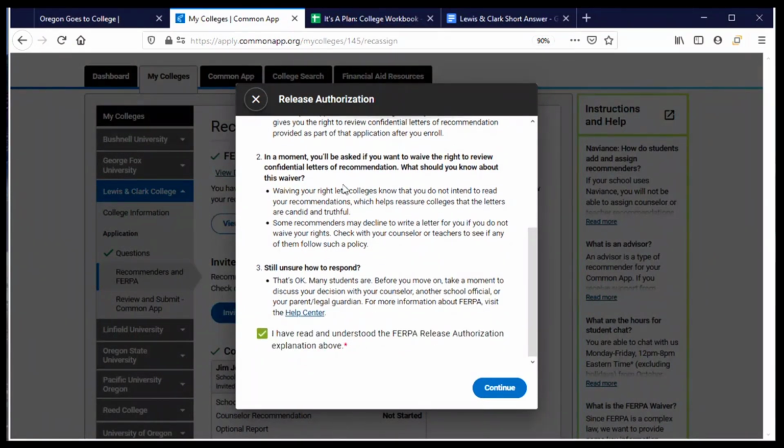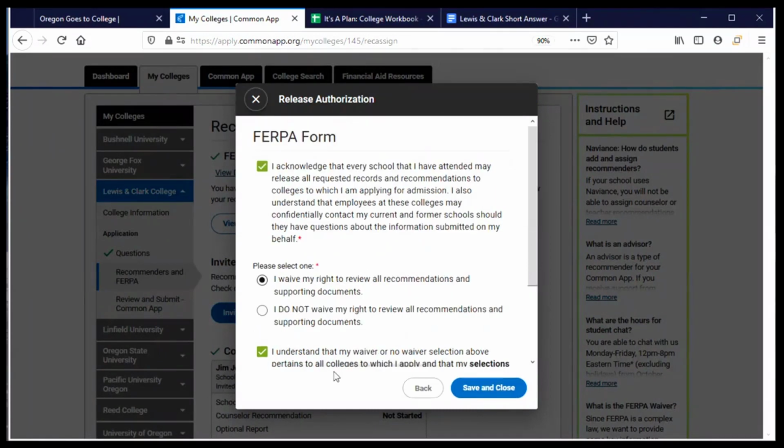And when you get to this section, you're going to check a box to say, yes, I've read through all of this, I understand it, and then you'll click continue, and you'll have the opportunity to answer these additional questions, saying, for example, that when you click this box, all of the high schools or colleges that you've ever attended are going to have permission to release your records.